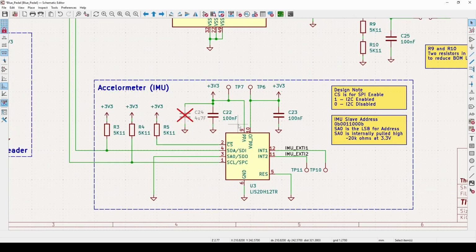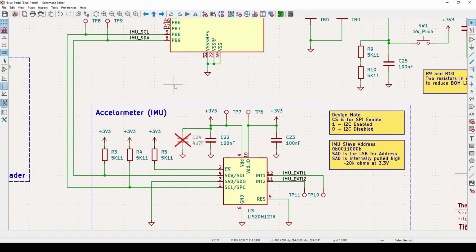As I said before, one of the functionalities that I want from this is an IMU to detect orientation of the PCB. For that, I'm using a LIS2DH12TR, which can be configured to use SPI or I2C. I'm using it in I2C mode. To select I2C mode, you need to pull the chip select pin up to 3.3 volts, and that will configure the IC to be in I2C mode. You can see I've got my I2C connected on PB9 and PB8 on the microcontroller, and pins 4 and 1 on the IMU.